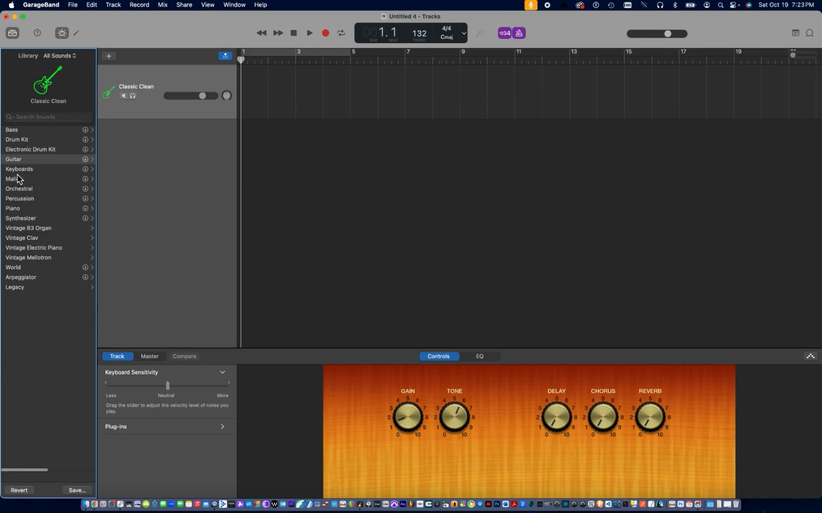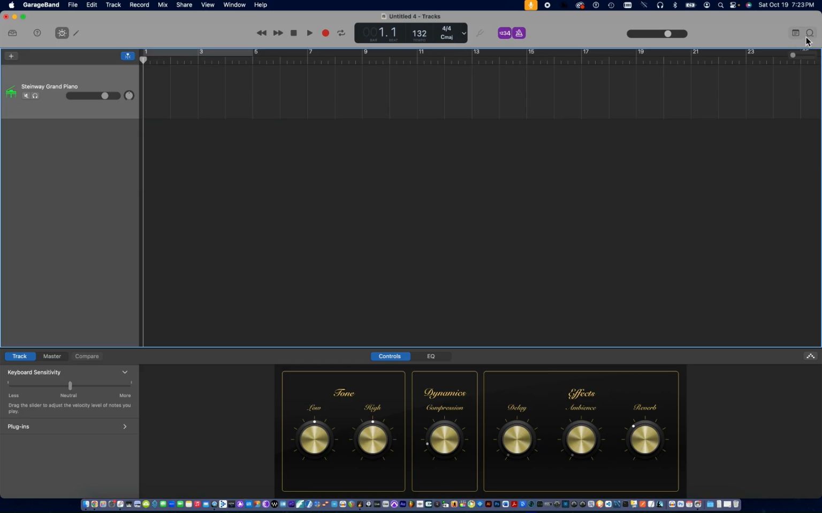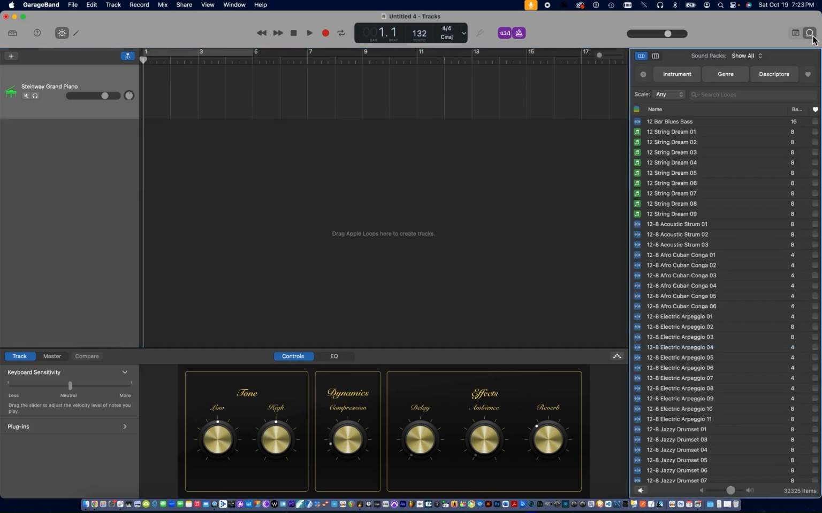I'm just going to go back to my piano and choose Steinway Grand Piano, and we'll just leave it there for now. I'm going to close the virtual instrument library, and I'm going to open up the loop library. We're going to get to work building a session that has some background music that we will mix with that voiceover that we made for the ad a while back.